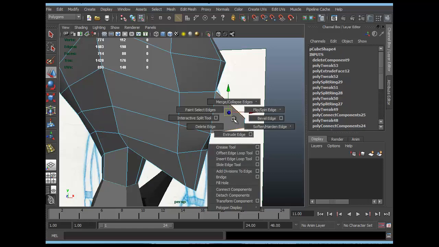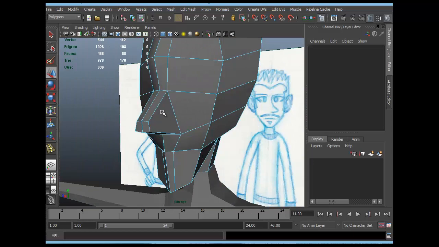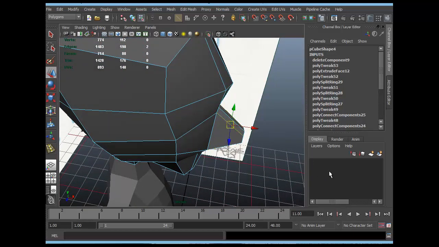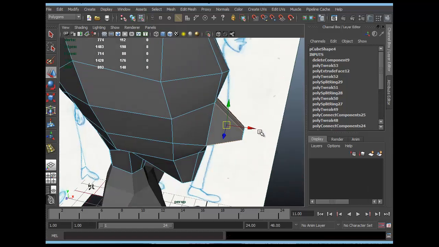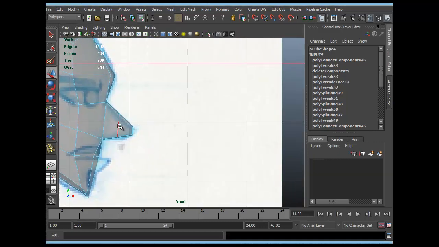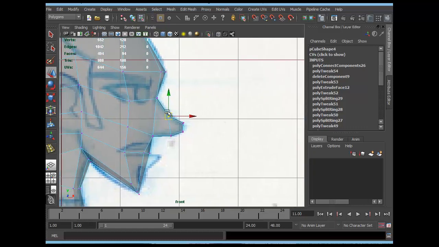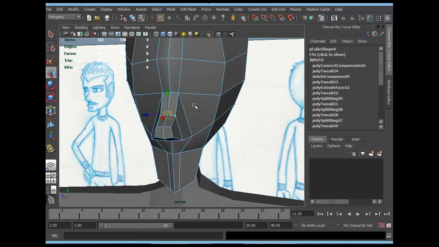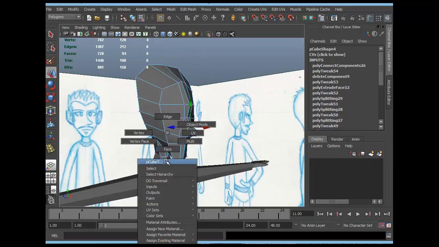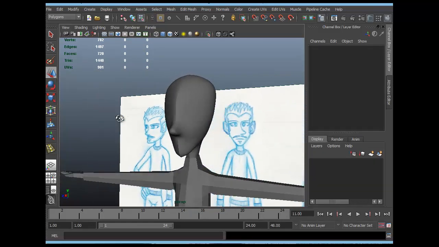Select all these edges. Connect components. I will have to select the ones that are in the other side. I'll select one, press up arrow to select all of them, and connect components. When we go to the side view, I will push these two vertices down and these two vertices down just to get that nose shape. Let's smooth it out and see how that looks. Okay, that's good enough so far.